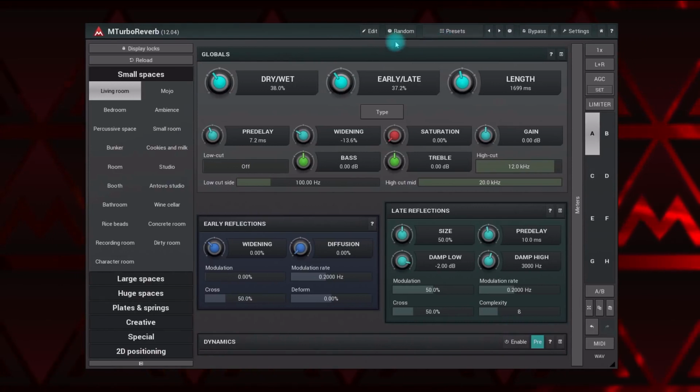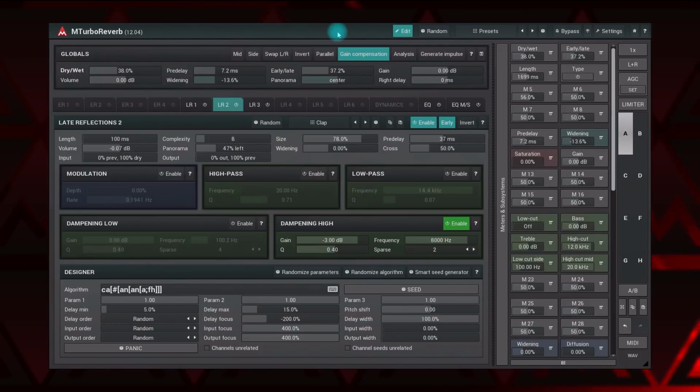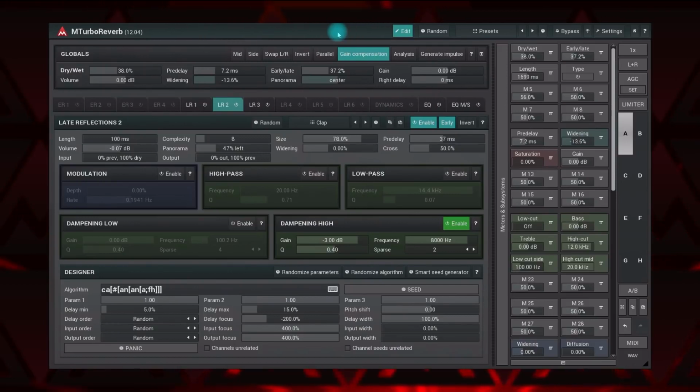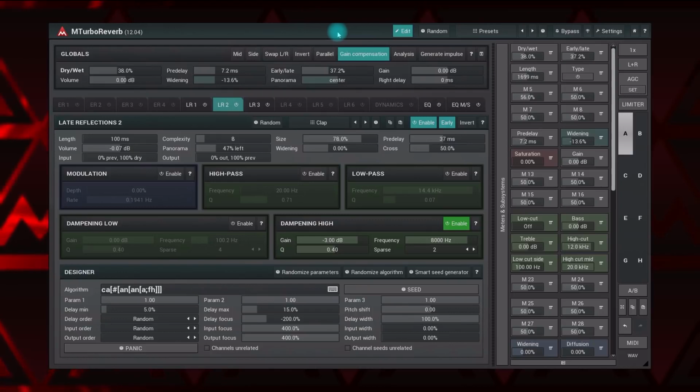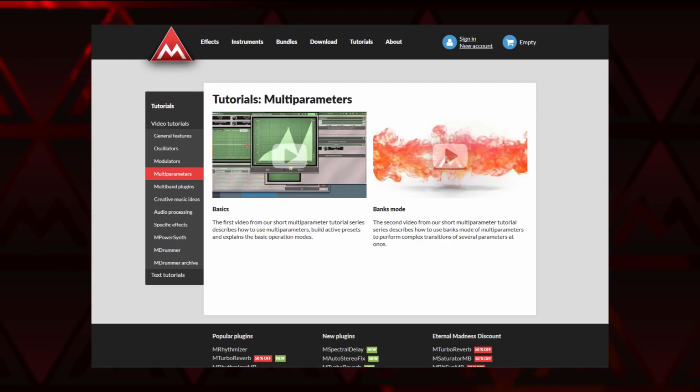And finally, they serve as a link between a plugin's parameters and host's automation. Some plugins have thousands of parameters, so only the most important can be automated directly, but you can automate almost everything via MPs. Make sure you check the multi-parameter video tutorial series. It will change your workflow.